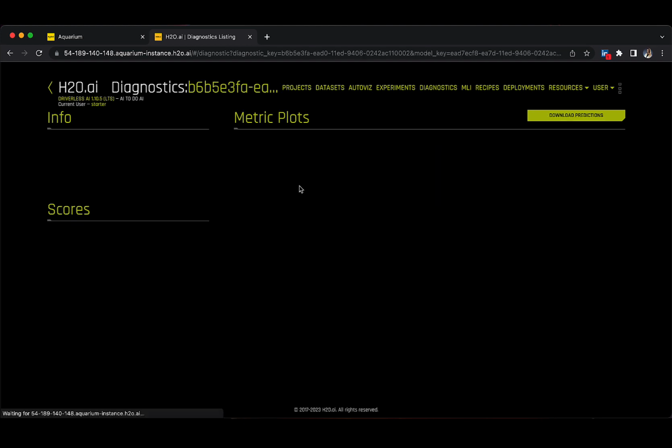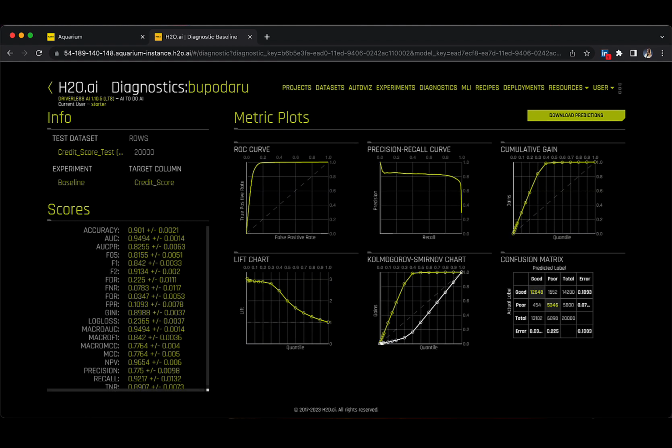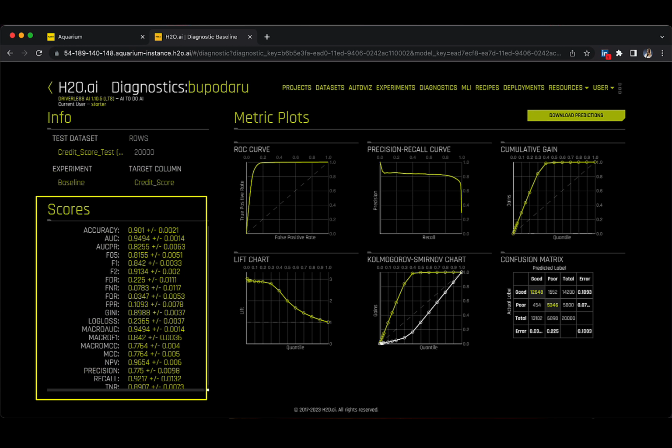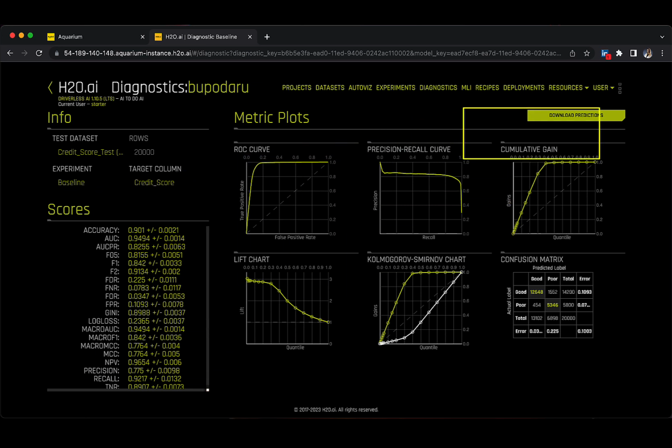On the top left side of the screen, we receive some information about the dataset that we used for the model diagnostics: the number of rows, the experiment name, and the target column. Underneath the info section, we can see all the scores that have been computed by the diagnostics model on the test dataset. And on the right side, we also have the Download Predictions button, which will give us a CSV file with the predicted percentage of good and bad credit score for each one of the 20,000 rows in our dataset.